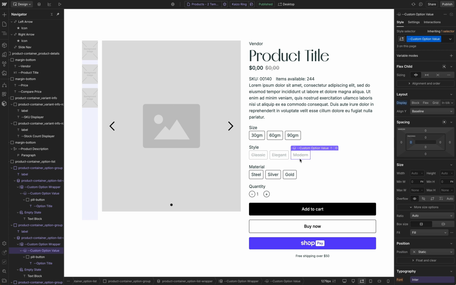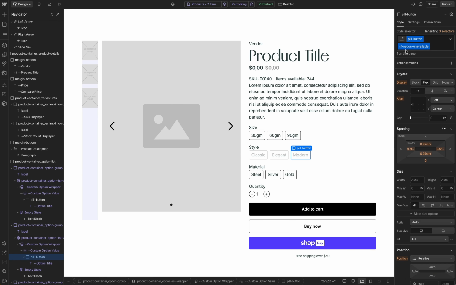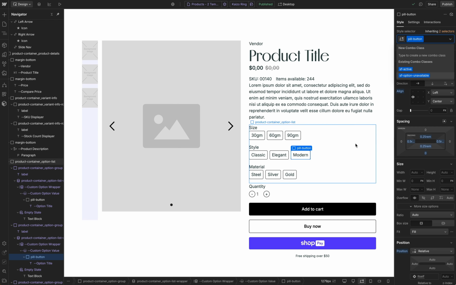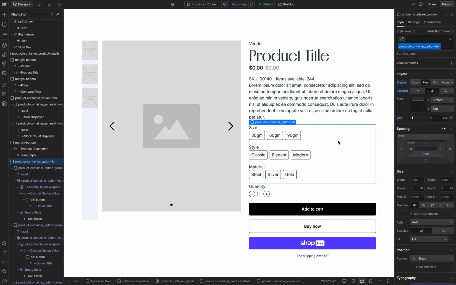And similarly, the second block is styled for the option unavailable state. When an option is unavailable, the button and everything in it will be added to a class called sfOptionUnavailable. We can use this to style the option unavailable state for the buttons. I will also remove this before moving on.